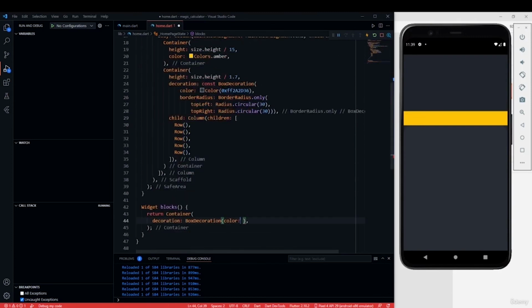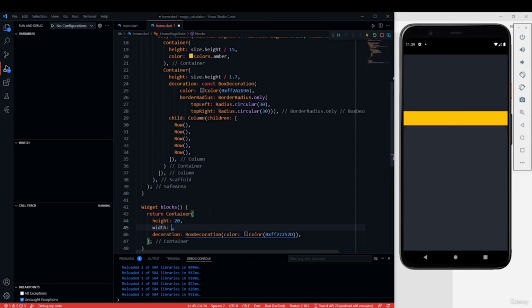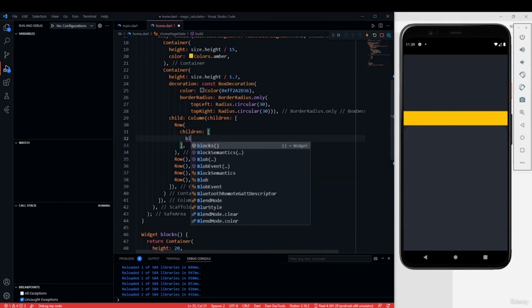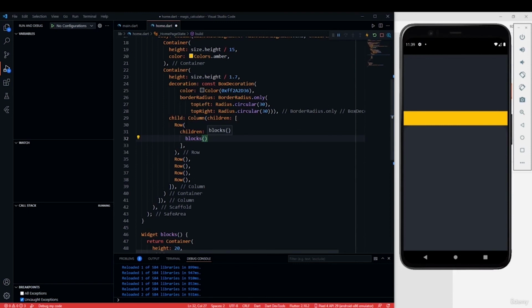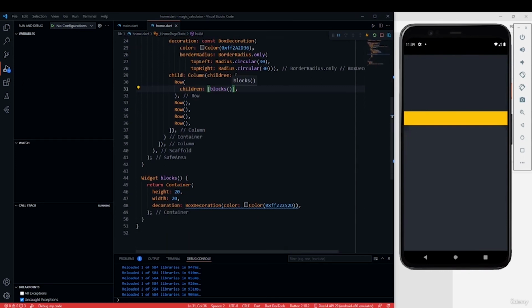Copy and paste. Right now you can't see anything because it doesn't have a height and width, and also this block is not being called anywhere. So let's give it a height of 20 and also 20 for the width because it's a square. And let me call this widget in one of the rows, so that you know how we will be using these. Let's make a children and call this blocks. Now when I save this, you will see that a small block is appearing here, but this is very small. So let's increase the size.